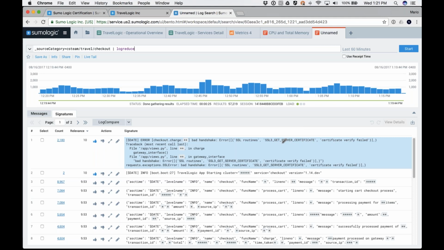This to me is pointing to the fact that I might have some bad certificate, and that's not allowing people to book their flights. So the metrics were, there's something wrong. People can't book their flights. The logs are telling me, hey, there's something bad in here.